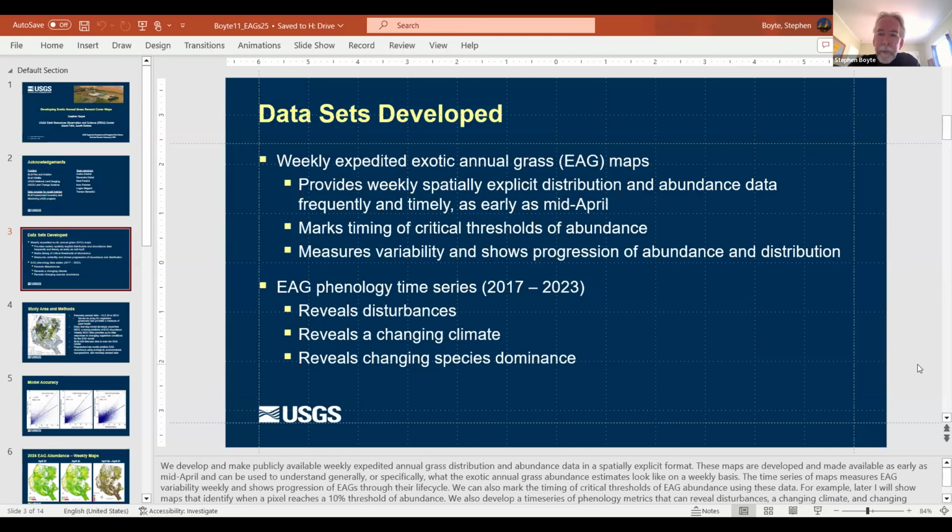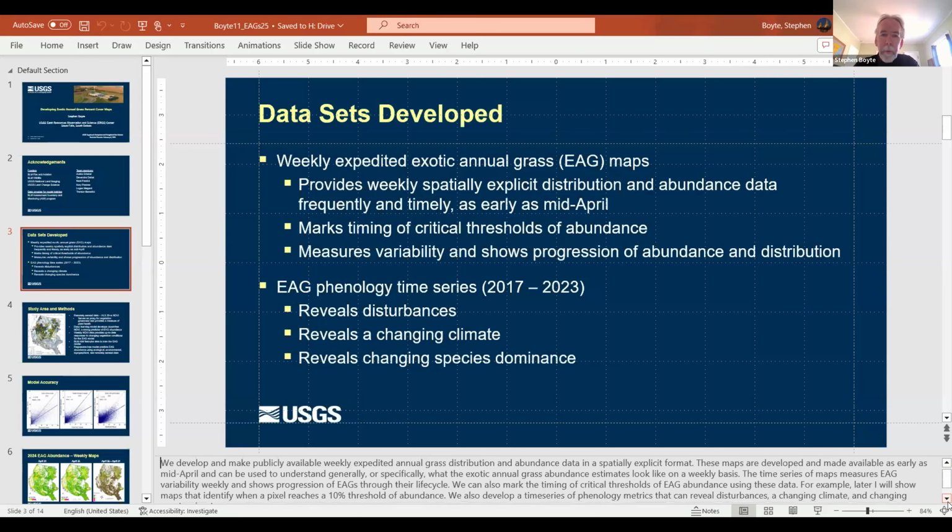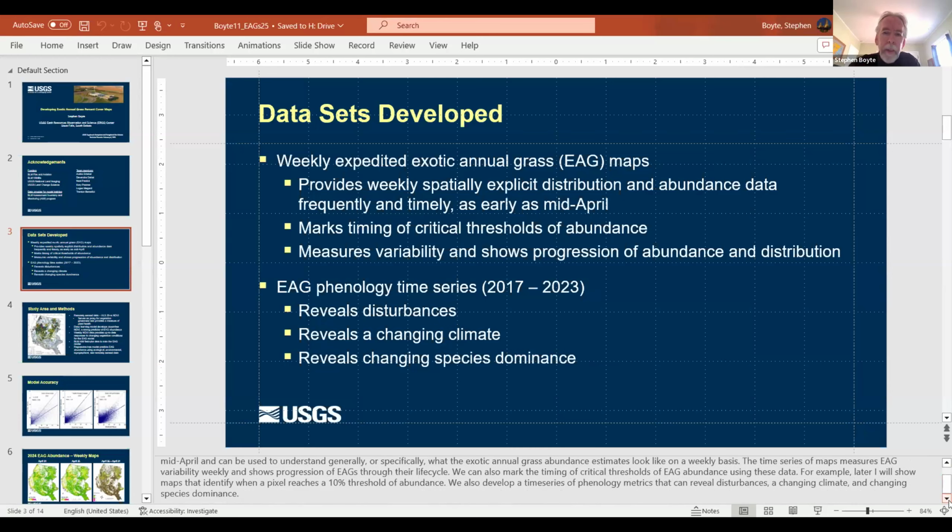This time series of maps measures exotic annual grass variability weekly and shows progression of exotic annual grasses through their life cycle. We can also mark the timing of critical thresholds of exotic annual grass abundance using these data. For example, later I will show maps that identify when a pixel reaches a 10% threshold of abundance. We also develop a time series of phenology metrics that can reveal disturbances, a changing climate, and changing species dominance.